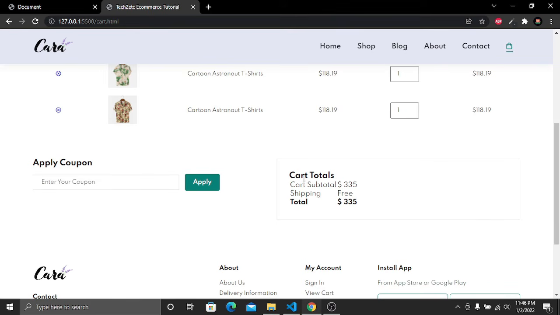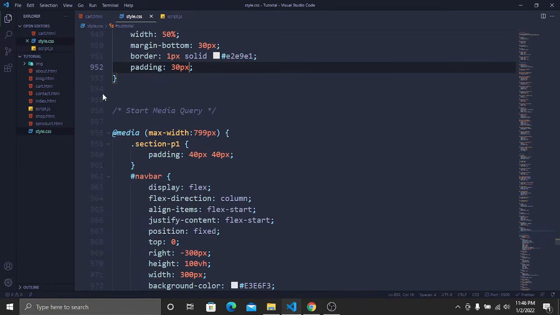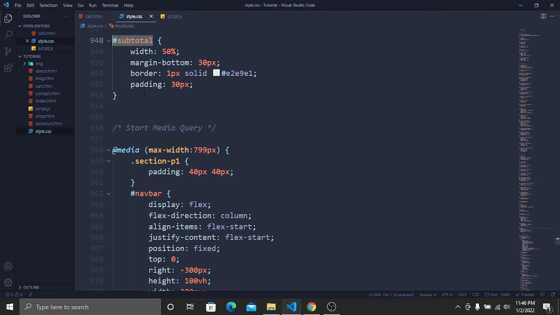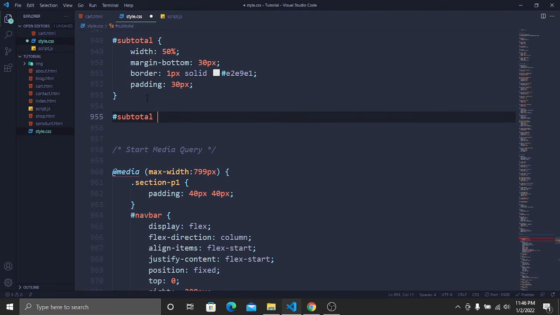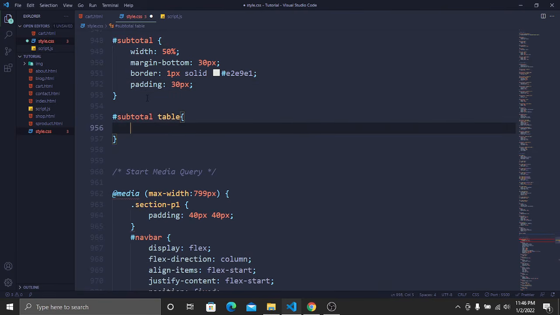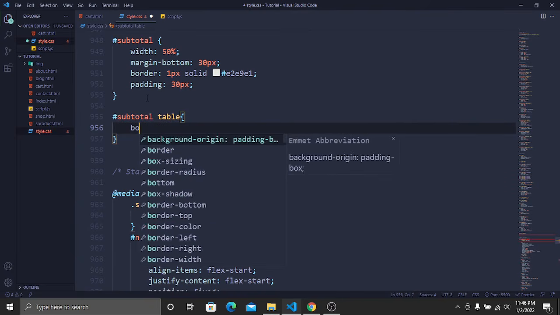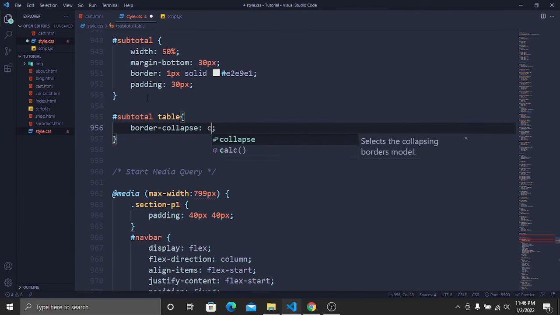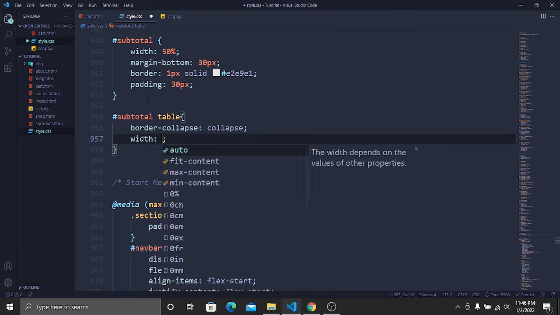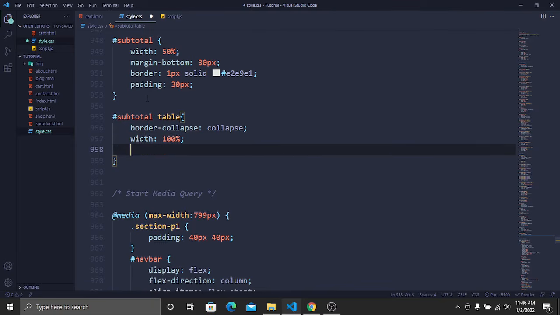Okay, so after this one, let's style our this table. So copy our subtotal ID, paste it here, target our table. So first I will add border collapse, and it will be collapse. Then I will add a width of 100%, then margin bottom of 20 pixel.